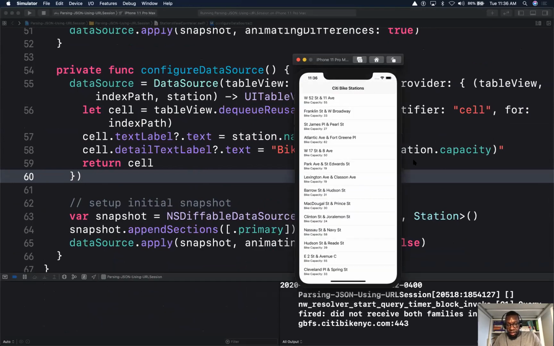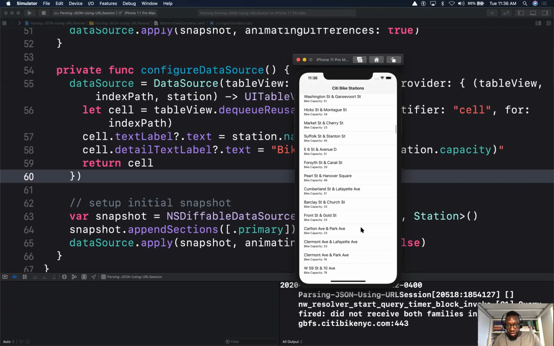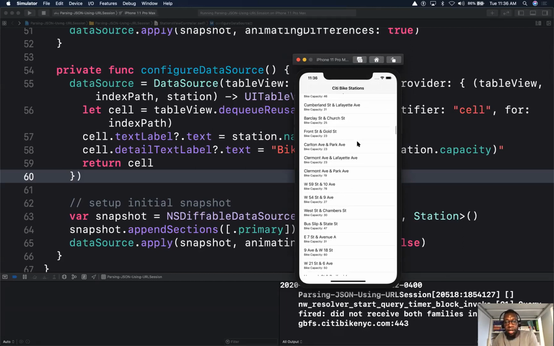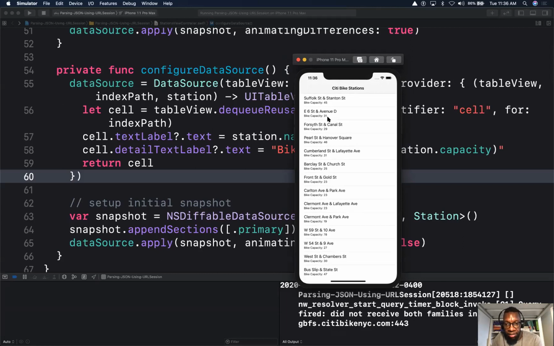Look at that. We got all our stations. Does everybody have the stations populated? Yes. Okay, so here we are. We have our cells. We see the byte capacity.